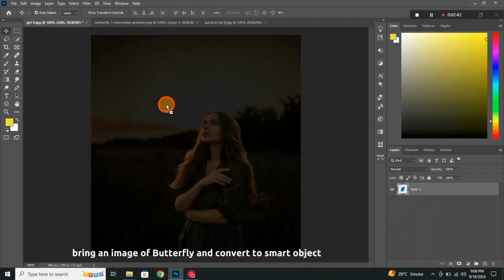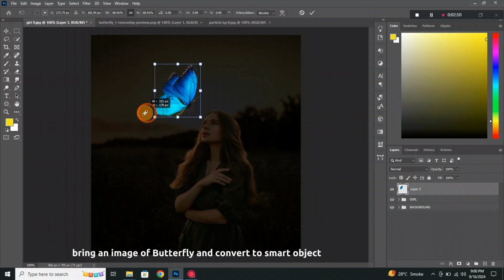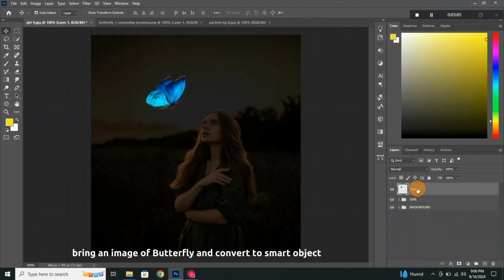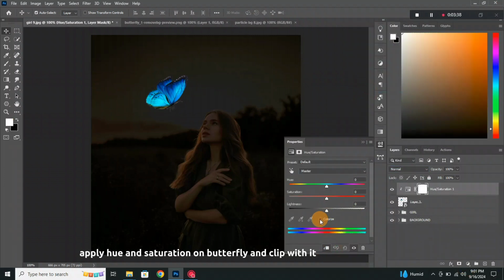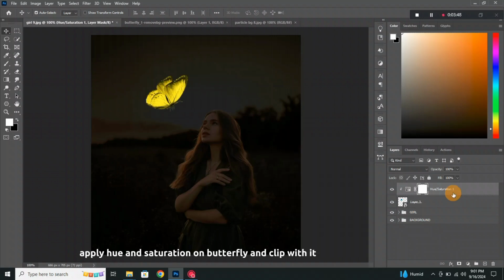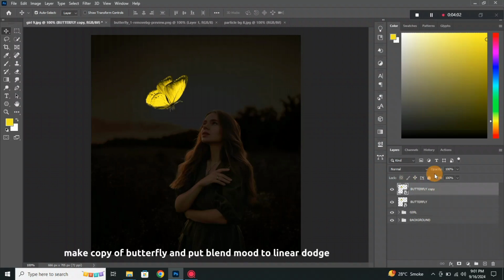Bring an image of butterfly and convert to smart object. Apply hue and saturation on butterfly and clip with it. Make copy of butterfly and put blend mode to linear dodge.